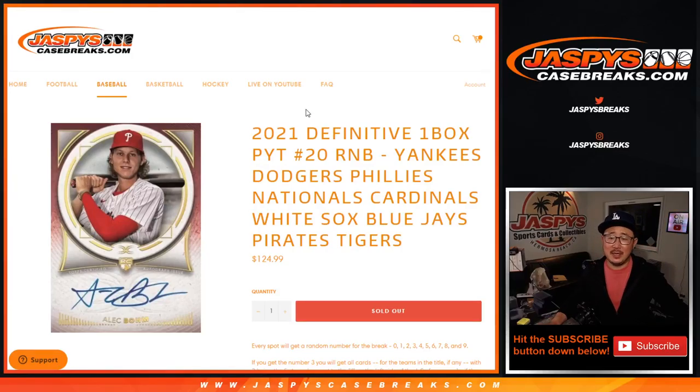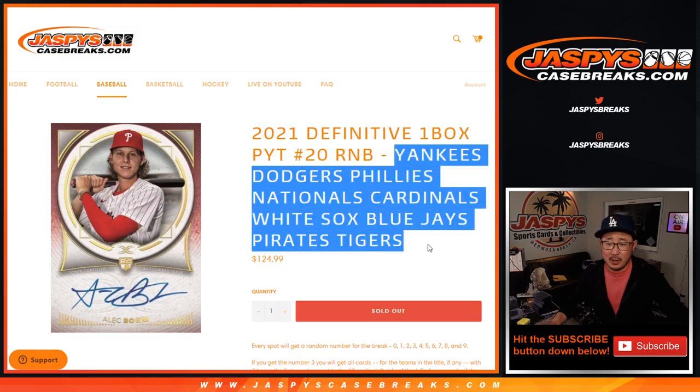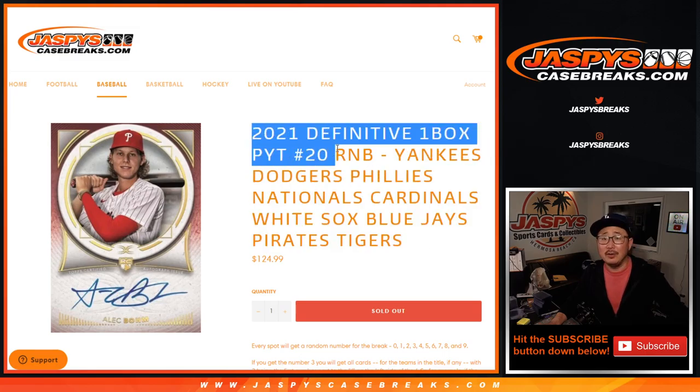Hi, everyone. Joe for JaspysCaseBreaks.com doing a quick random number block, RNB randomizer for the following teams right here for this break right there.